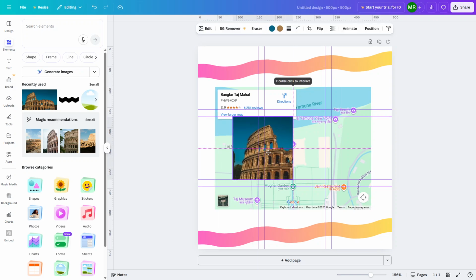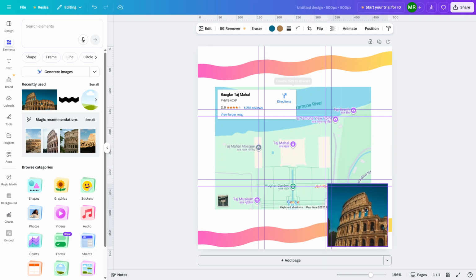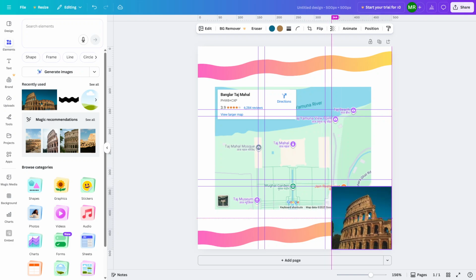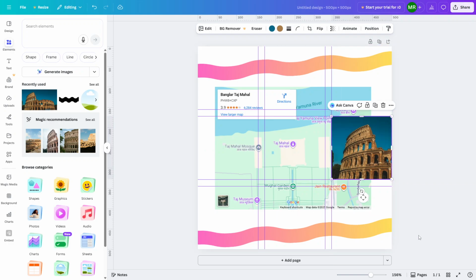And that's it. You now know how to turn on grid lines in Canva. This simple feature makes it so much easier to keep your layouts balanced and professional. Play around with different grids to see what works best for your designs.